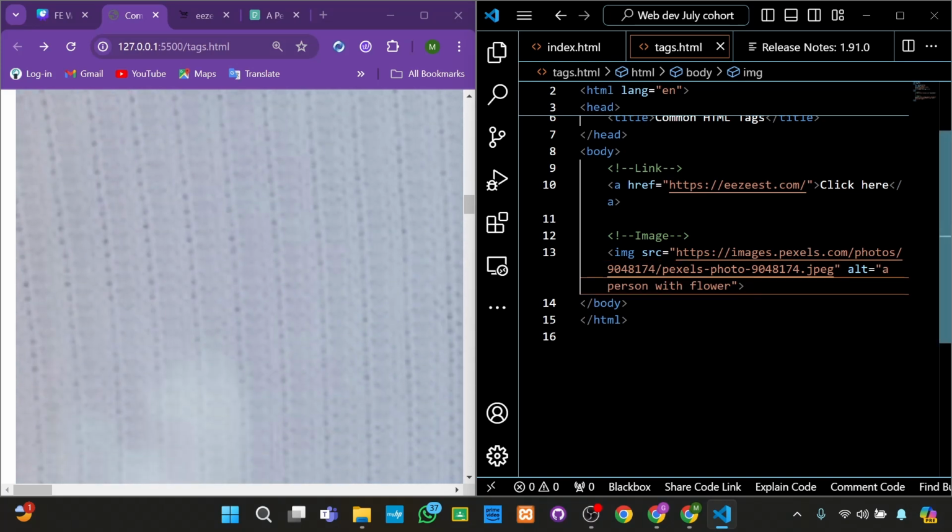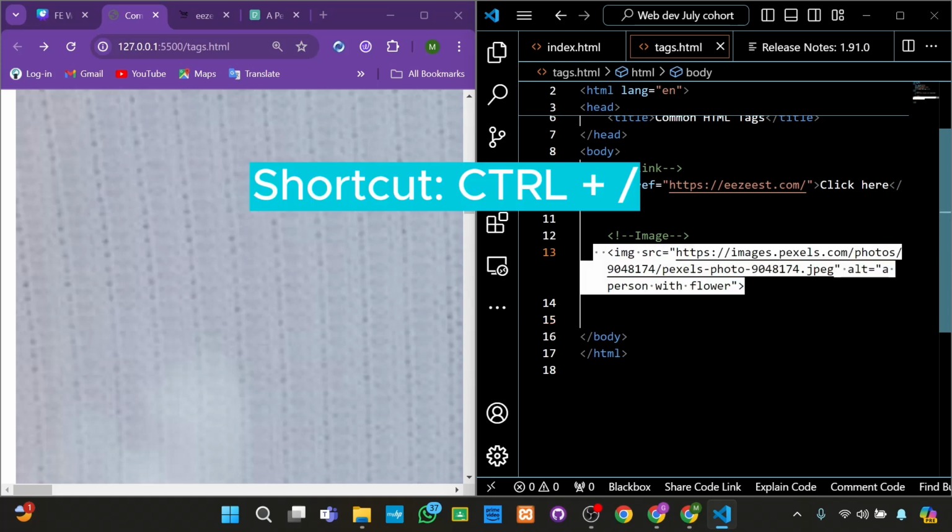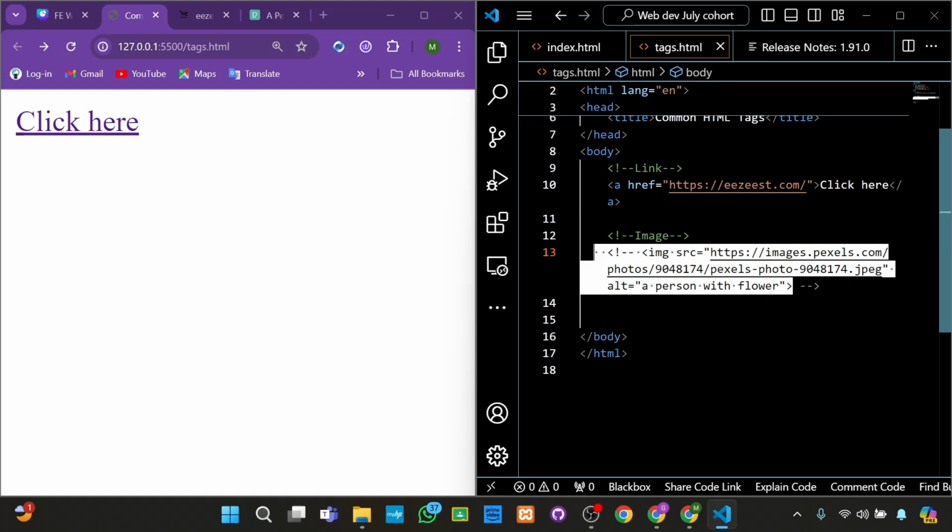All right, so now you know how to use the image tag. Another one we'd like to explore is the unordered list. So I will comment this out, because it's taking over my page. Control slash. I've commented it out, that's why it's no longer showing.